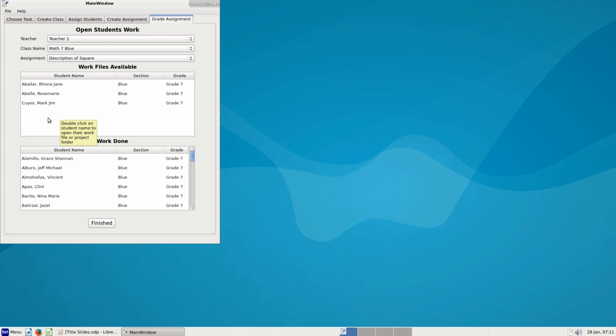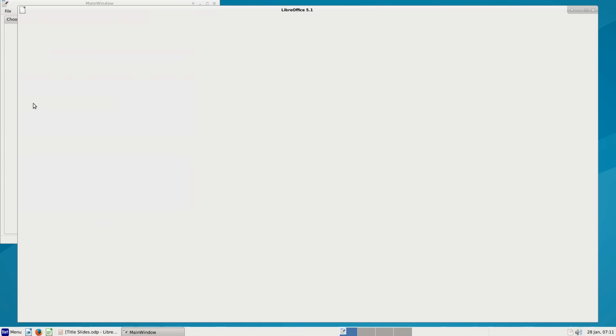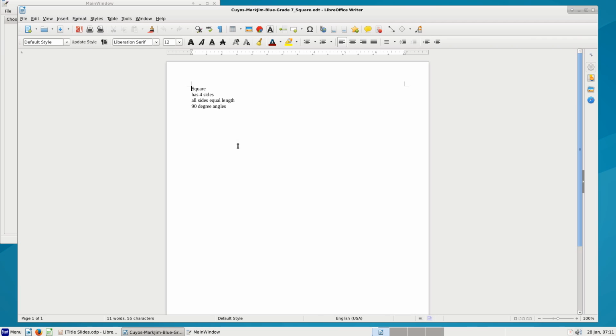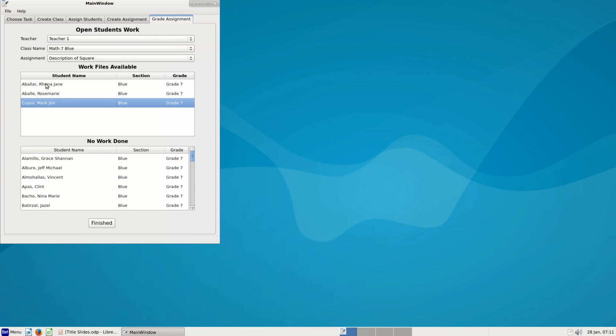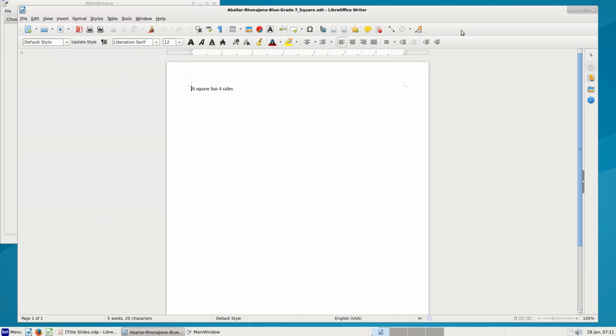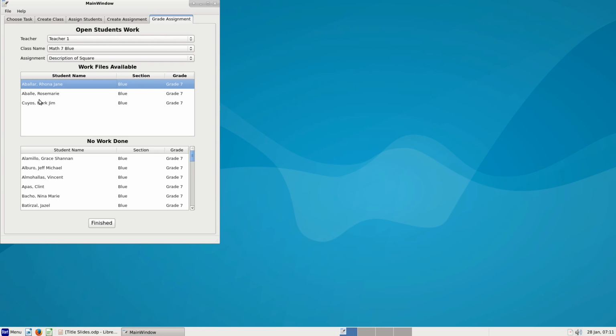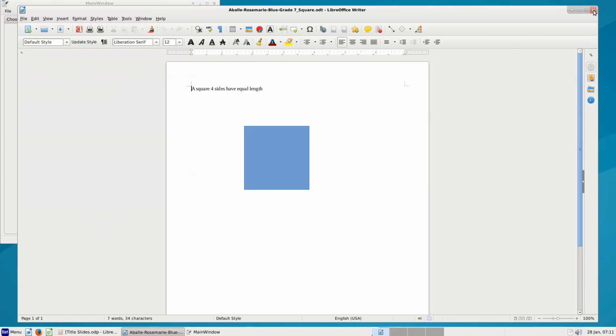I'm going to click on the student that we had created a file for earlier. When I double click on their name, it will open that file for you automatically. So you can see the name, the grade section, and the file name that they've created. Now, if we want to look at that work that I had created earlier, I can just double click on it. So you can see it's very, very easy now to grade the students' work.